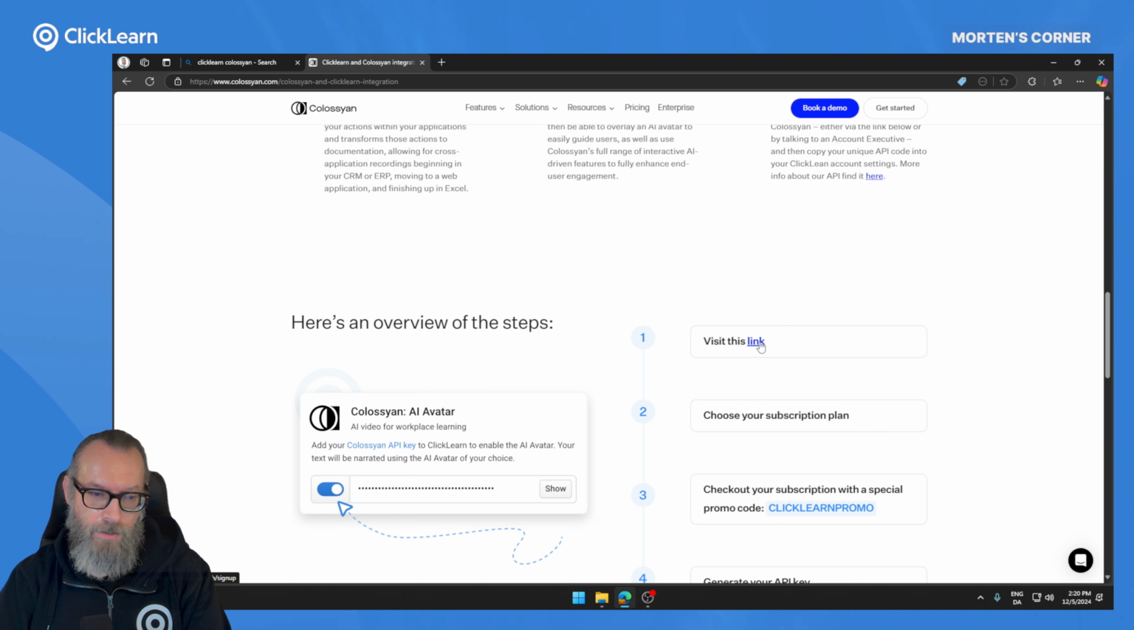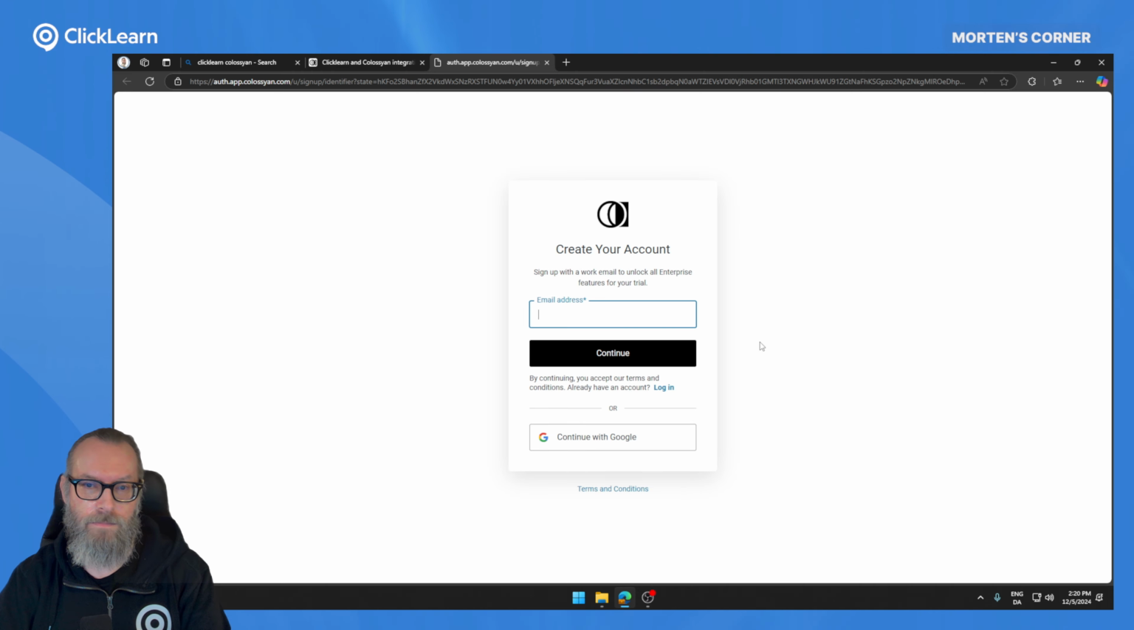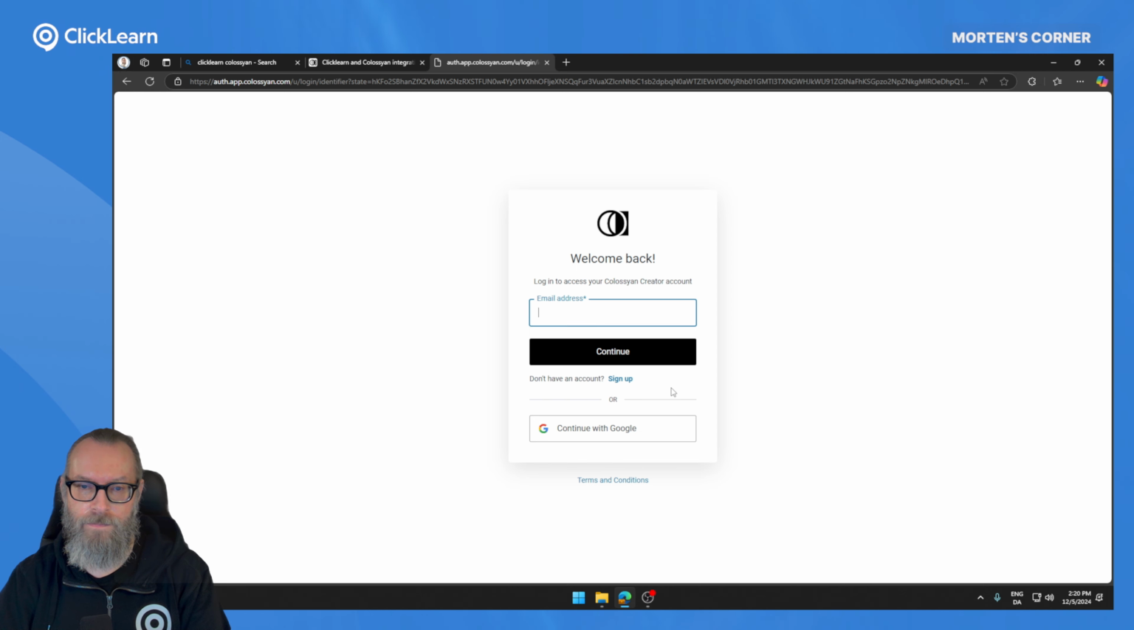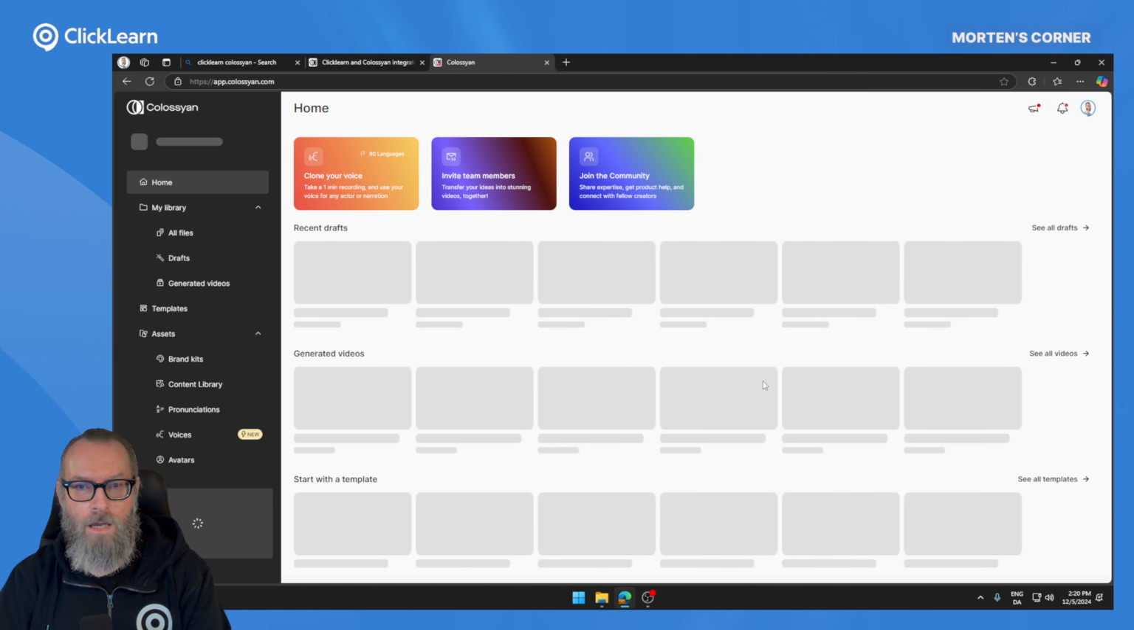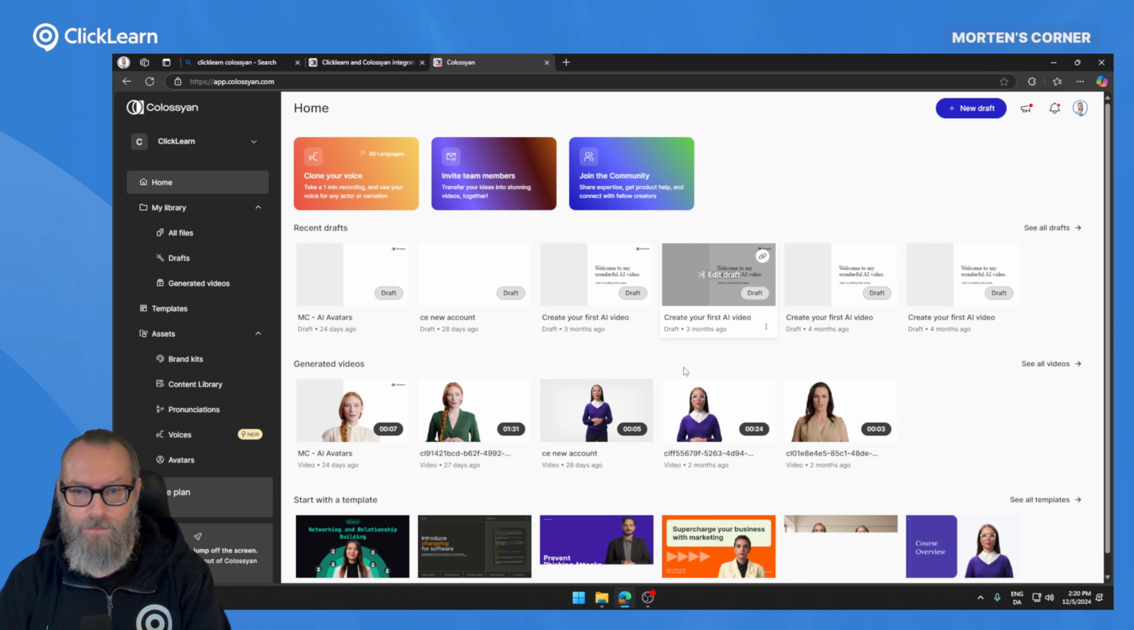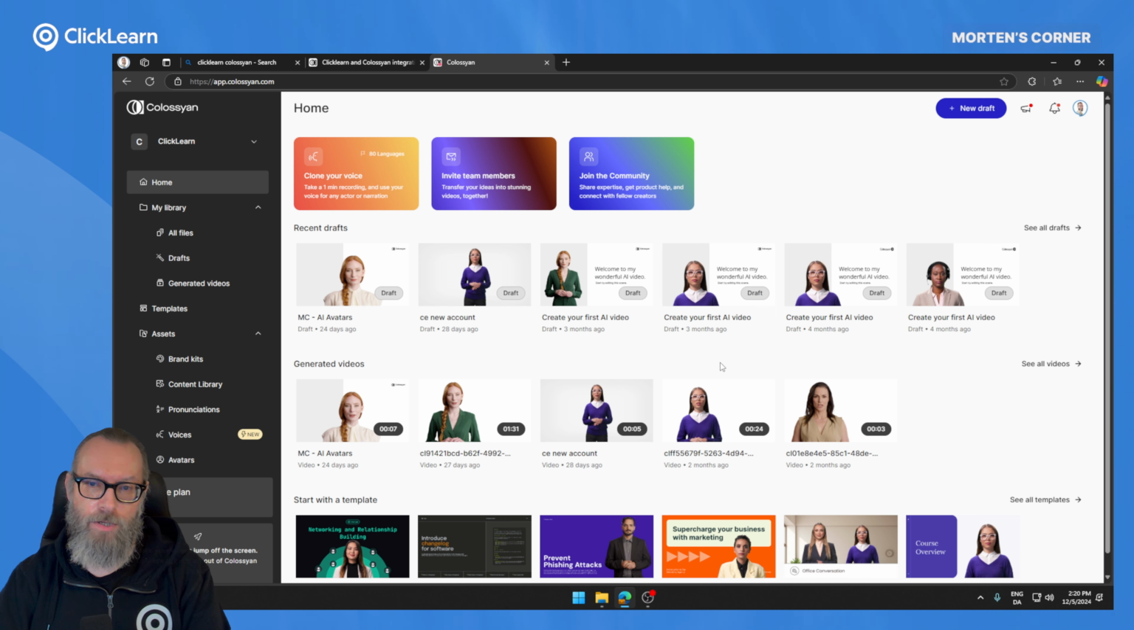I'm just gonna click on the link here. So here I can log in. You can just create an account right here by clicking continue. I'm gonna click on login because I already have one. So I'll go next and sign in. Once you're signed in, you will be prompted to choose a subscription option, right?